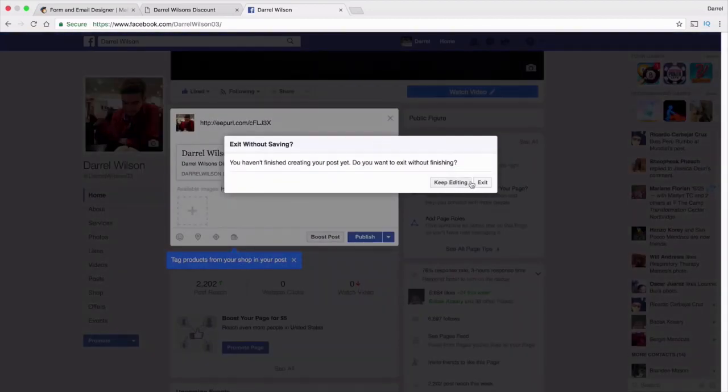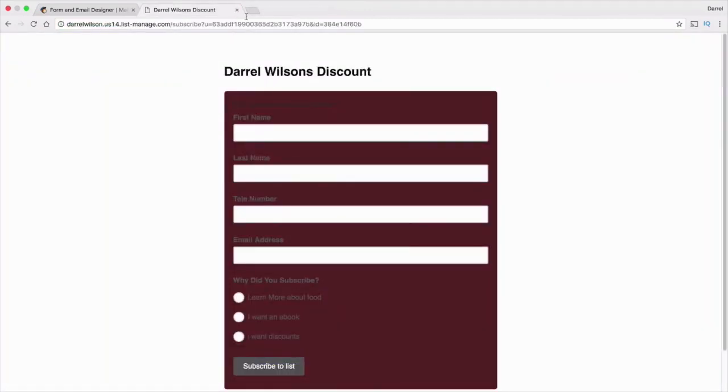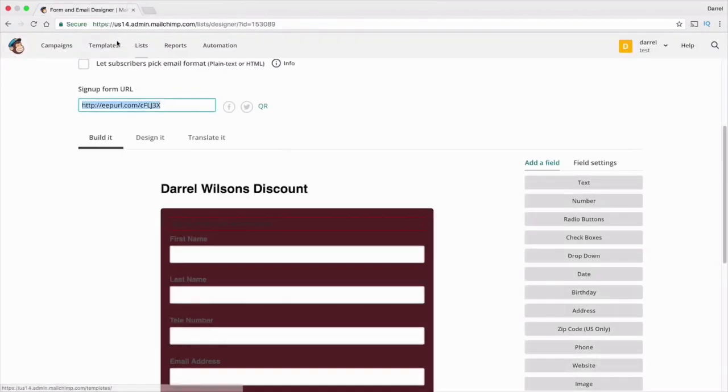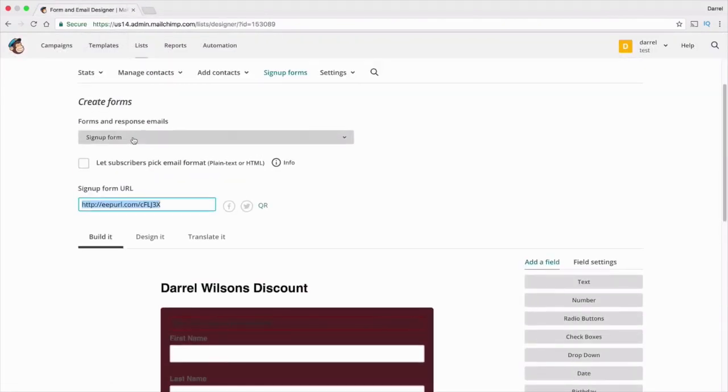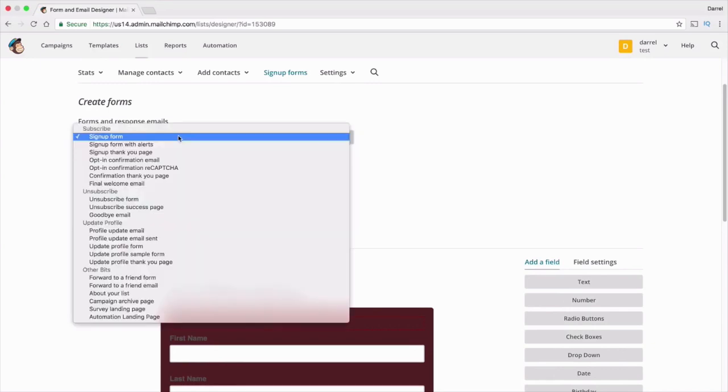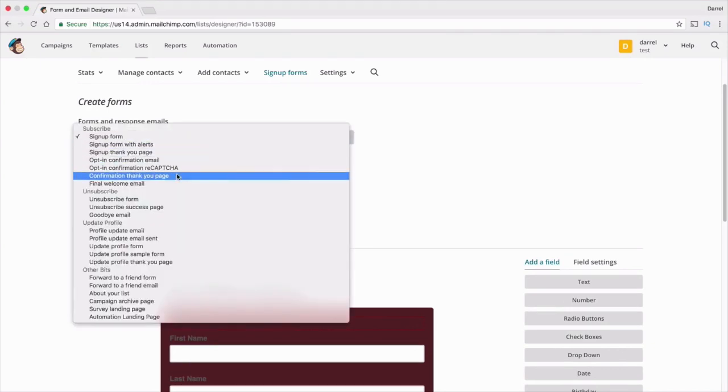So let's go ahead. I'm gonna go ahead next to this. I really don't, it's the ugliest contact form. So I'm gonna go back over here, guys, and we're going to select a different form now, okay? So this was the sign up form, all right? So over here, I'm gonna go ahead and click on this and go to confirmation thank you page.